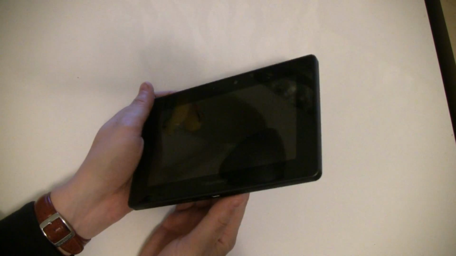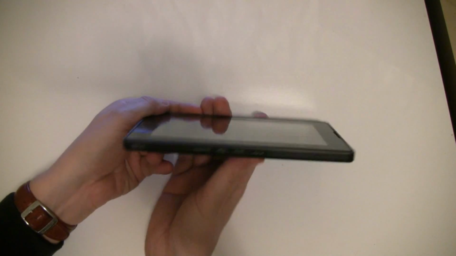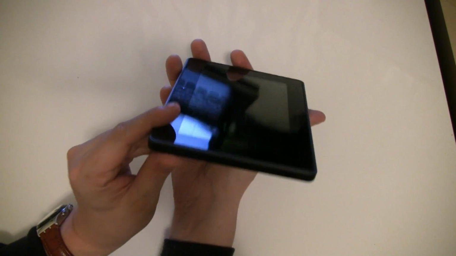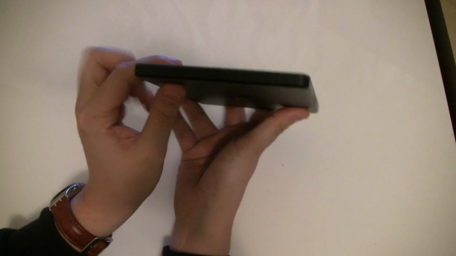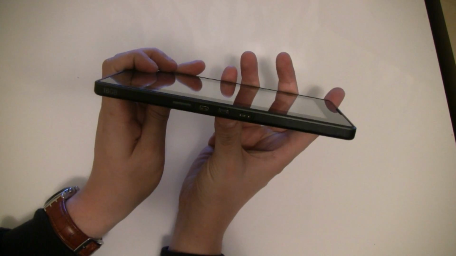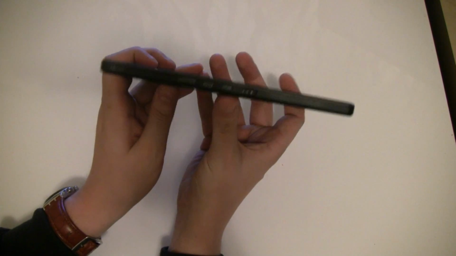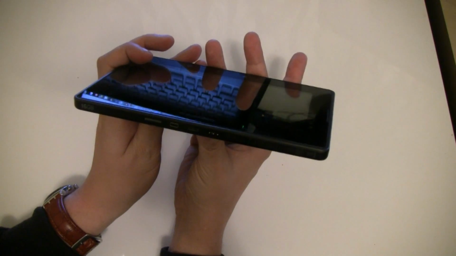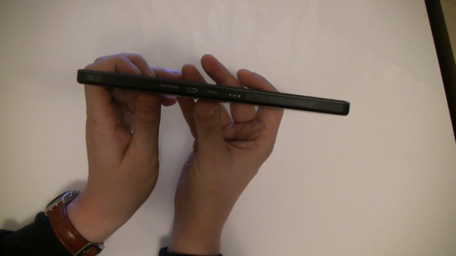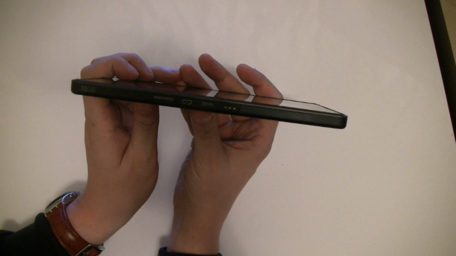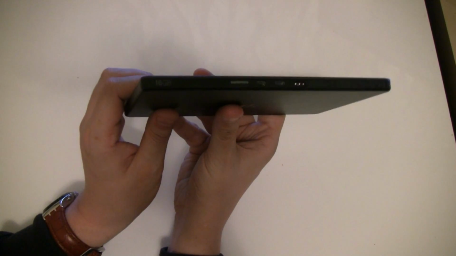Very small, pretty thin. Let's take a quick look around the system. There's nothing on the left side. And we have a micro USB, HDMI, and a, what's that? That should be some kind of connector for an upcoming docking station. And over here you can see that I have the 16 gigabyte version.